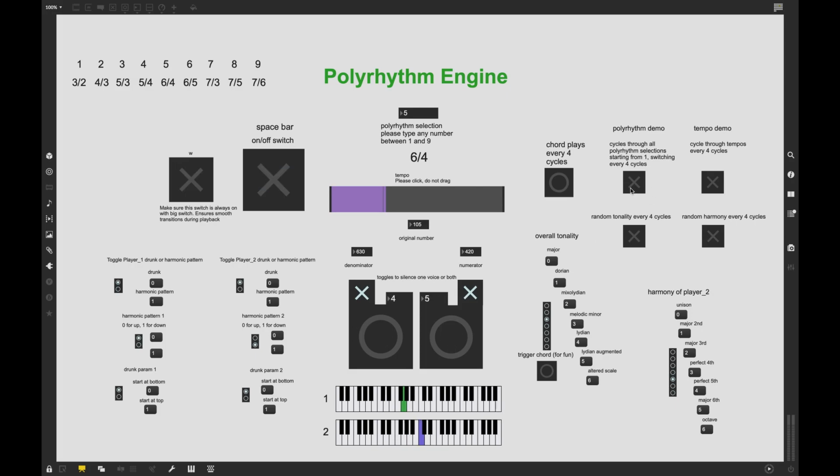And then finally, I'll just show you this polyrhythm demo, which is a sampler platter of everything, all the polyrhythms that this has to offer. And just to crank it up a notch, I will make this one harmonic, drunk, and we'll just cycle random tonalities and harmonies each time. Okay.